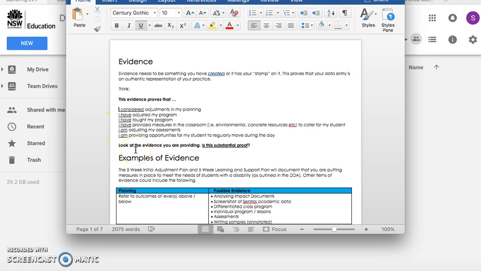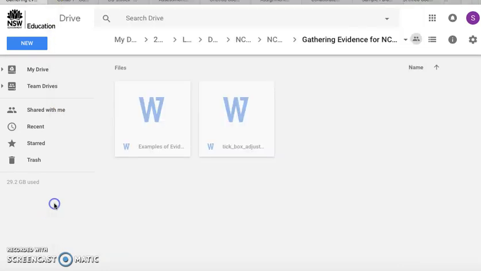The important part being that your evidence proves that you've considered adjustments in your planning, you have adjusted your program, you have taught your program, and you've provided the measures in your classroom, you're adjusting your assessments, and you're providing opportunities for students to perhaps regularly move during the day if that's what their need is. So you need to look at the level and then look at the evidence that you've collated and think, is this substantial proof that I am providing what I say that I'm providing? And we'll go through that document. I'll do another lovely video for that.